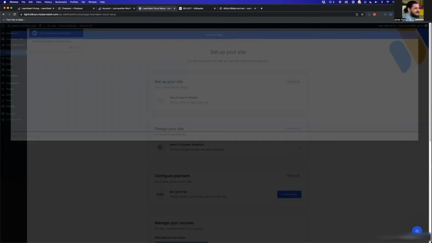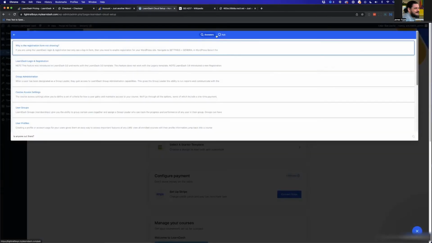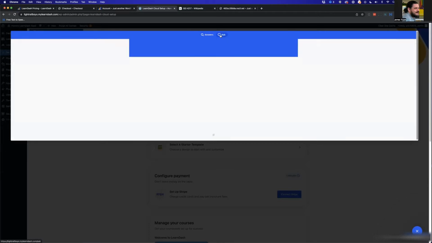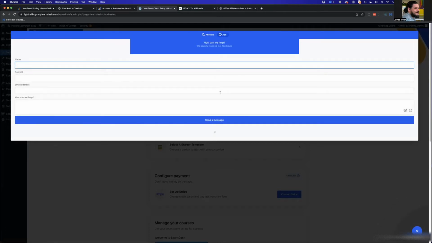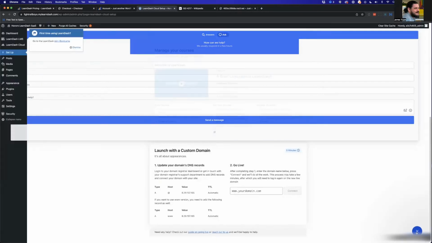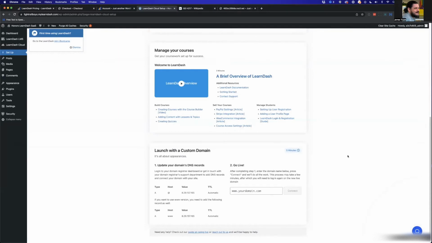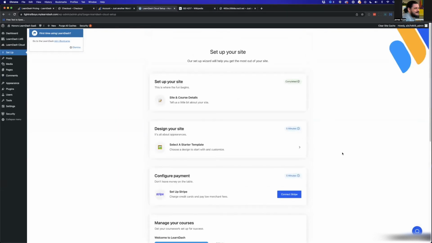Oh, sweet. We're going to help. What's this going to do? So this is the documentation search. This is a support forum. This is an email. This isn't actually live. It might be live later, but this is also off hours. So let's check out this new dashboard. Dismiss the mini bootcamp for now.